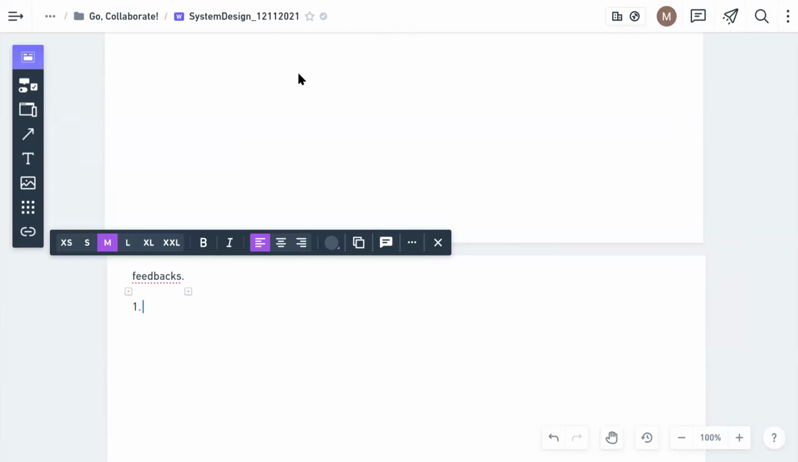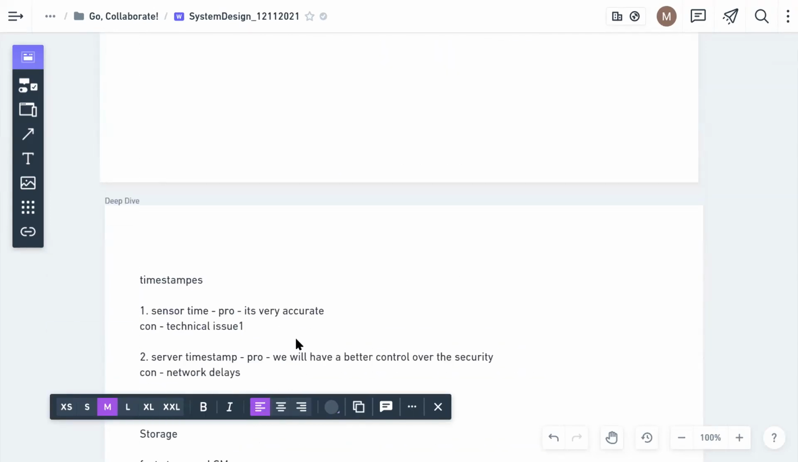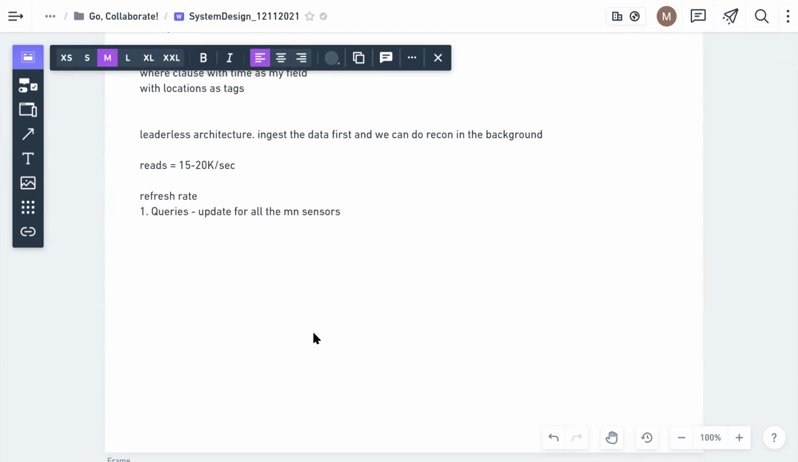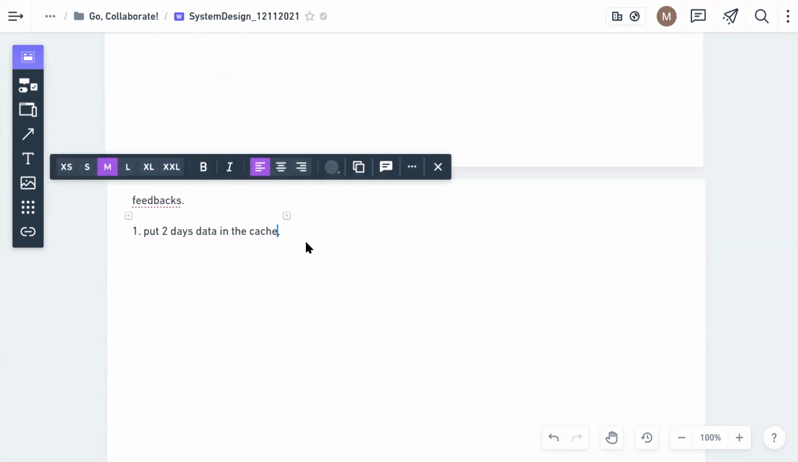I think not a question, but for one day, or say for example the last 2 days of data, I think that can be put in the cache, because those are the frequent queries that we get, and since the data is not huge, if we just put 1 or 2 days of data, or at least within one day, that should be able to take the load instead of hitting the database. That's one thing I was thinking could be done. Yes, I agree.